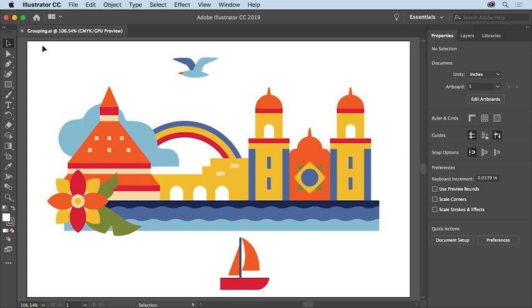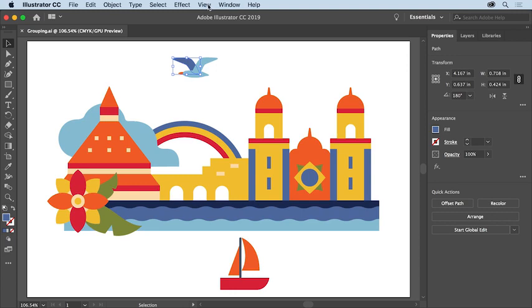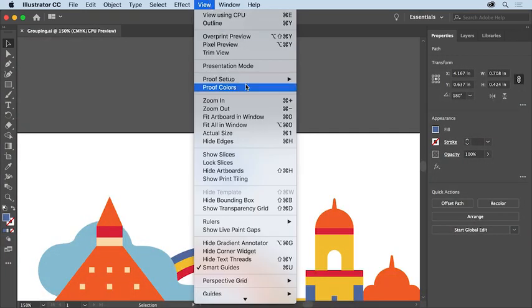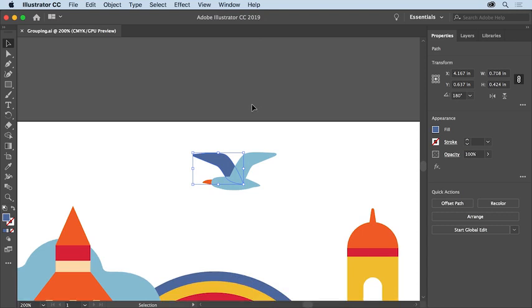To follow along, you can open this document from the practice files for this tutorial. Now to start, you'll group this bird artwork together. So select the selection tool in the Tools panel and click to select the wing of the bird. To zoom into it, choose View, Zoom in, and do that a few times so it's a little bit closer.